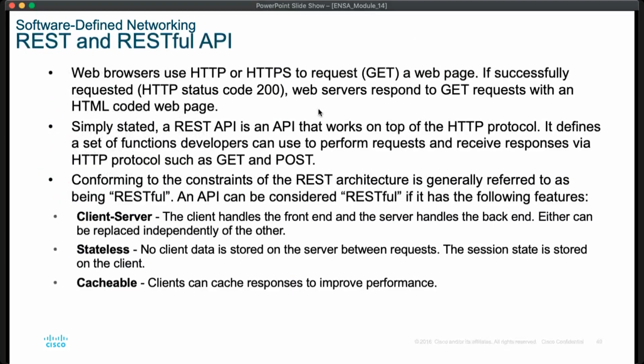So, REST and RESTful API. A web browser uses HTTP or HTTPS to request, using a GET, a web page. If successfully requested, the success code is 200. The web server responds to the GET request with an HTML-coded web page. Simply stated, a REST API is an API that works on top of the HTTP protocol.